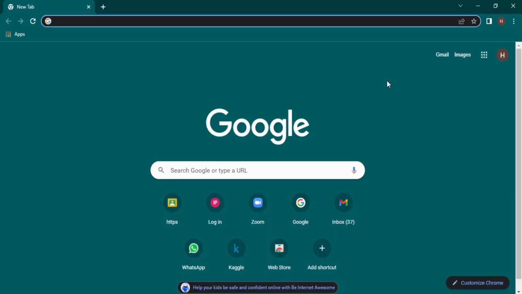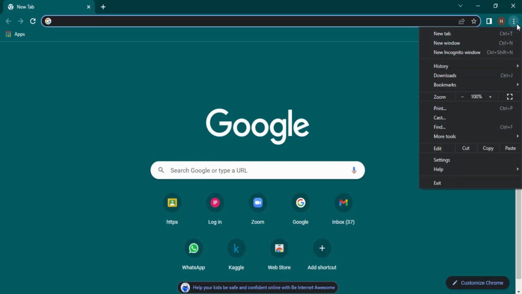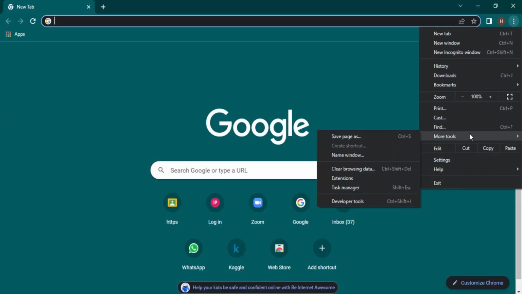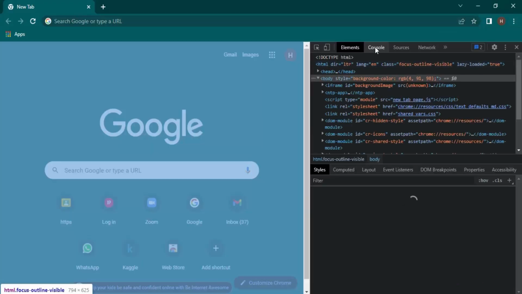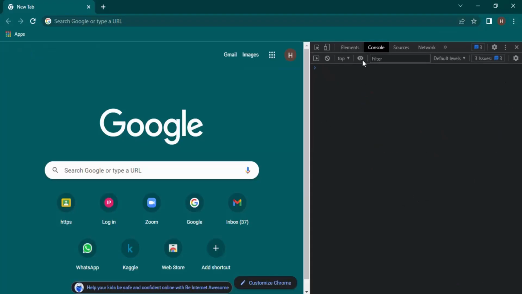The first way is the longest way, and that is through the three dots present over here. You can just click on these three dots and go to More tools. In More tools, you will find Developer tools. You can just click on that, and that will open up the console. You can just click on this console option, and this console is opened. This is the longest way.